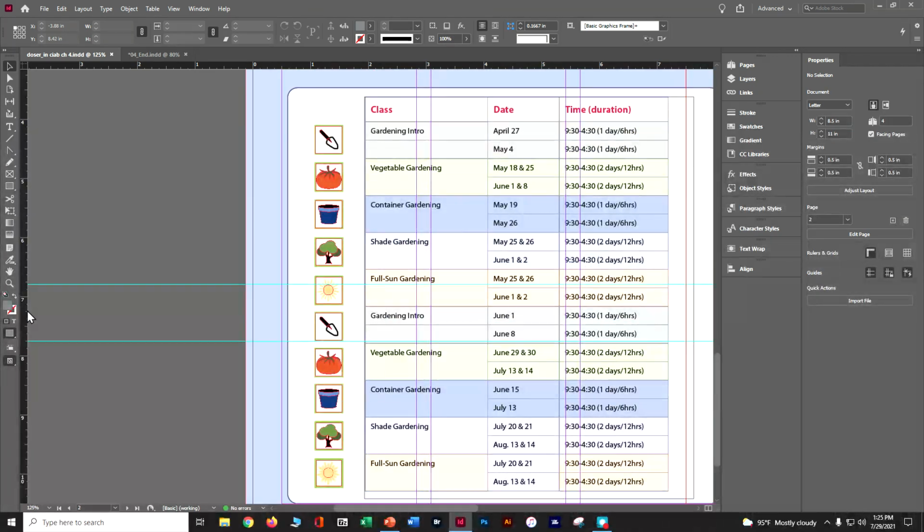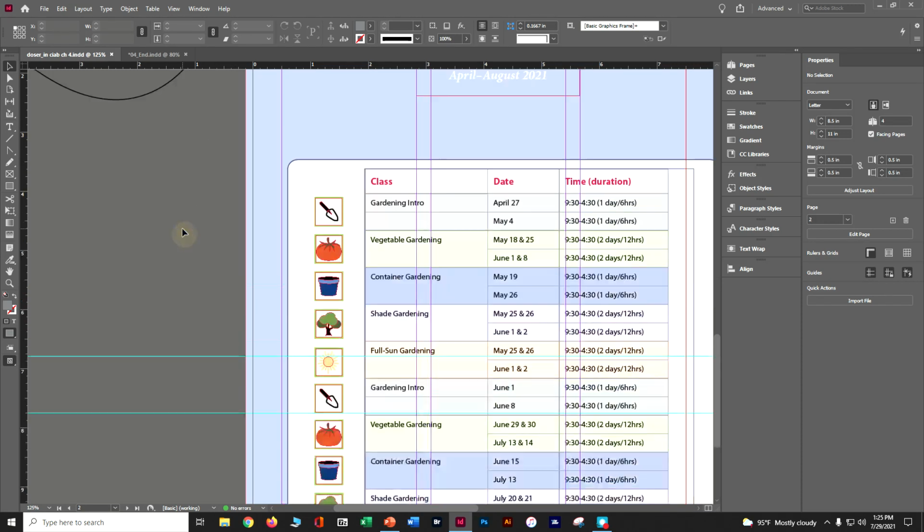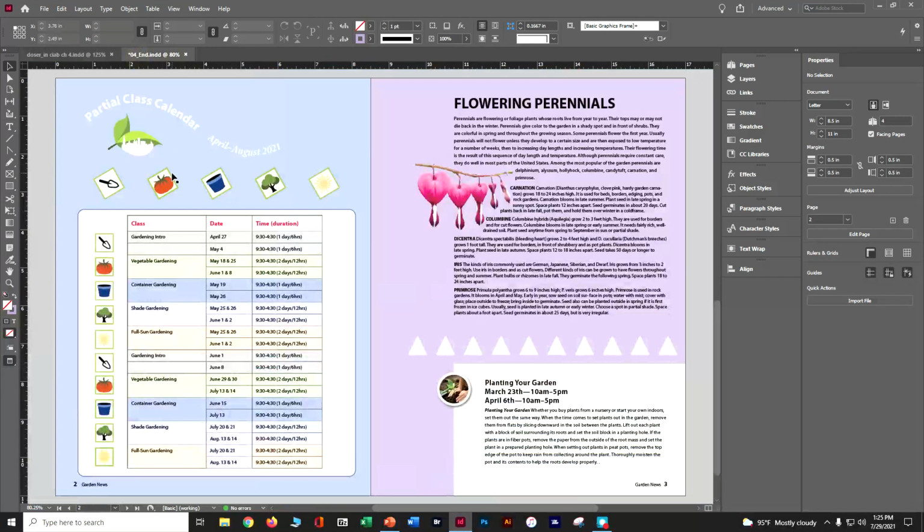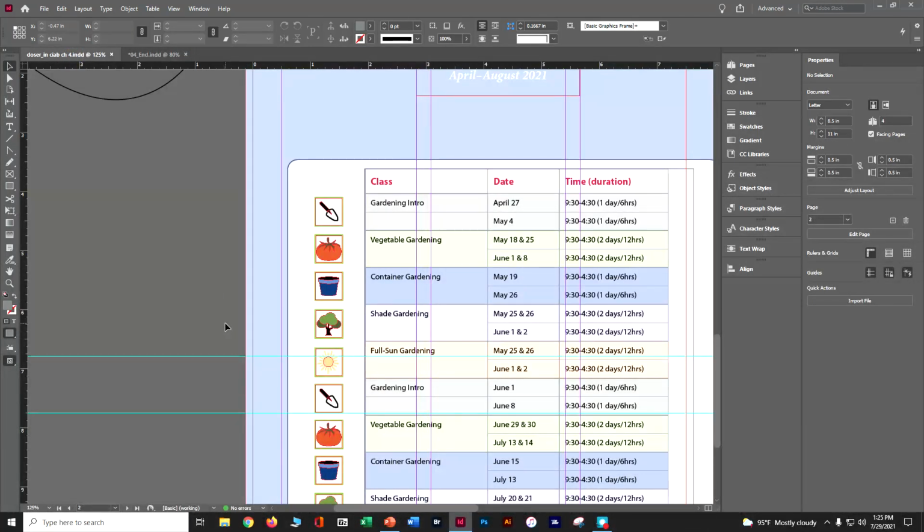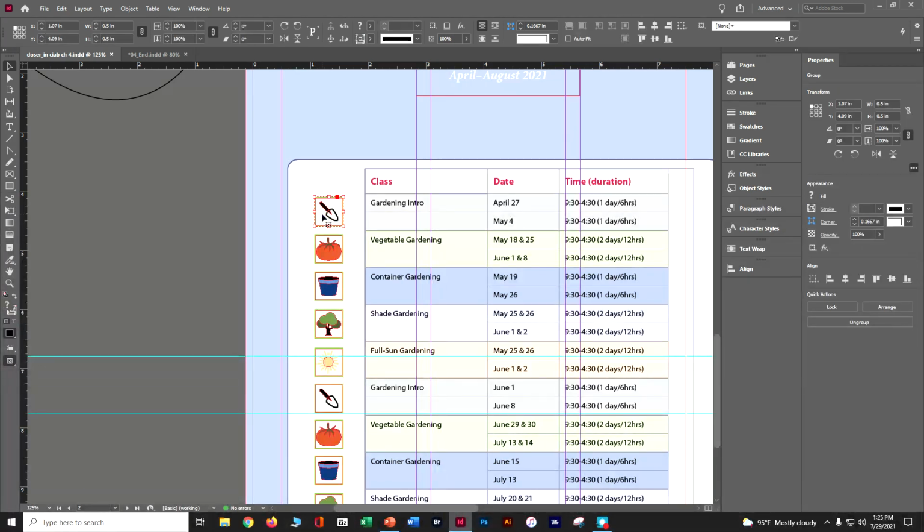So now we're going to go ahead and transform multiple items at once because we want to add these icons up here at the top. So how do we do that? The first thing we're going to do is we have to make some copies of these items. So let's grab our selection tool and let's grab our trowel and hit Alt and Shift and drag it straight up. Let go of your mouse, let go of your keys, and now it makes a copy.